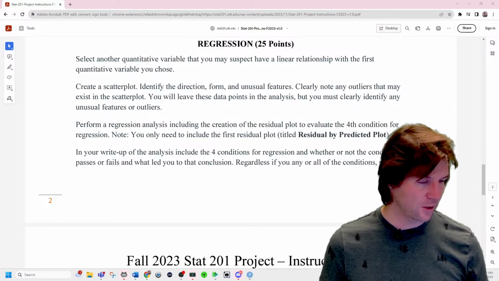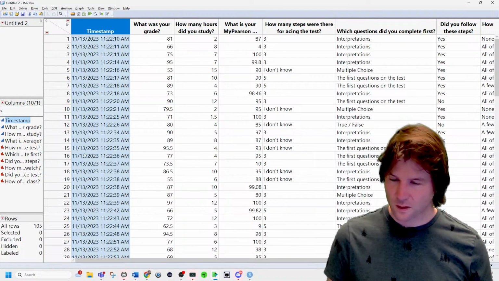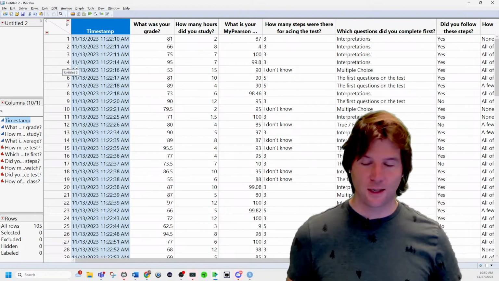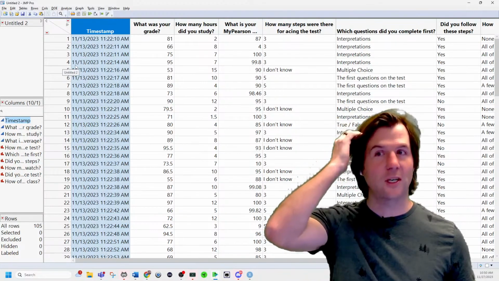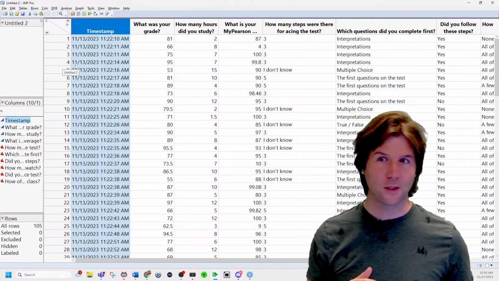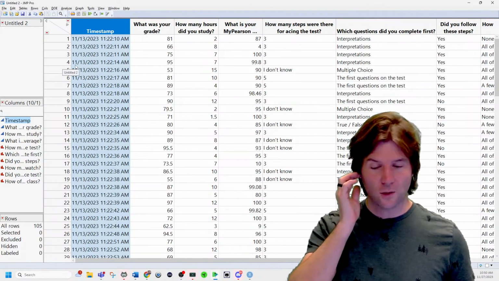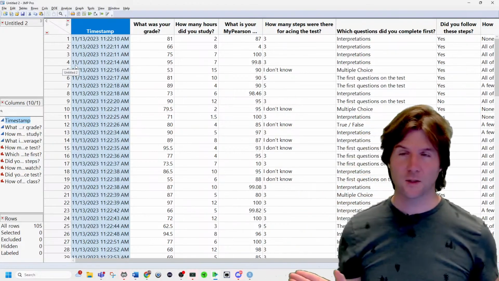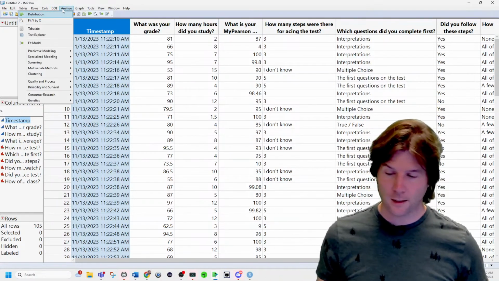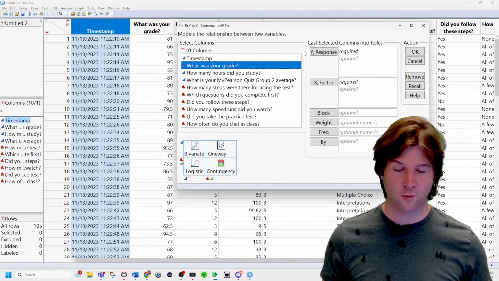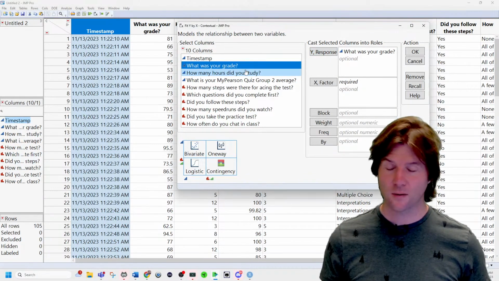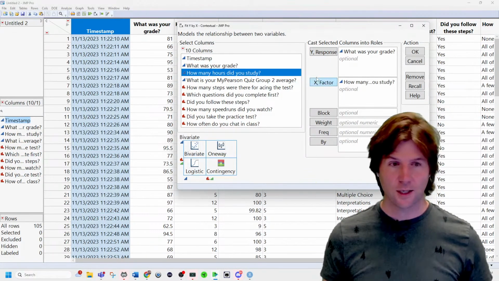Okay, so I'll start doing this right here. First off, I guess I'll do it with the data as it's not cleaned up. This is an analysis we did of people studying and their grades. It's all anonymized, and this was completely optional. So optional survey right here. People didn't even have to be honest. Analyze, fit Y by X. Remember, we're going to use our first quantitative variable. Maybe it was grades I wanted to analyze, and the second quantitative variable is: does how much you study explain your grade?